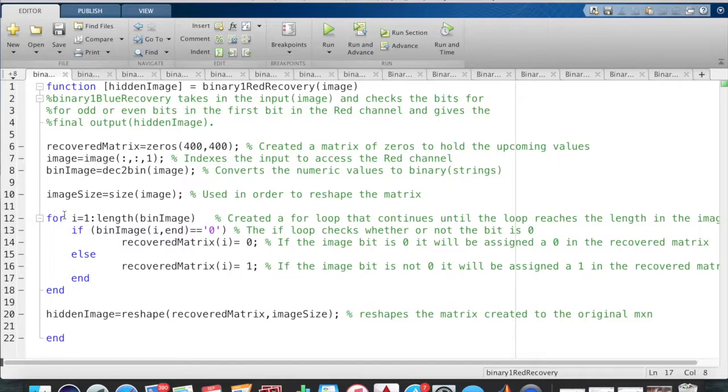So I did a for loop from 1 to the length of bin image, which is the binary image that I created here. In that for loop, I created an if statement: if the binary image index, since it is binary, it's going to index them as characters, if the last binary bit equals 0, I'm going to make it a black pixel. And if it's not a 0, it goes to the else statement, which makes it a 1, and that's going to make it white. And in doing so, I'm doing it for the full length, which is 160,000 indices.